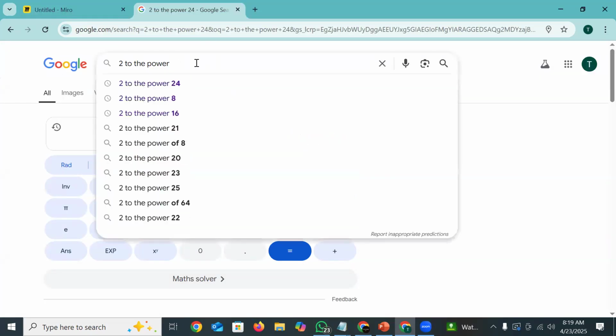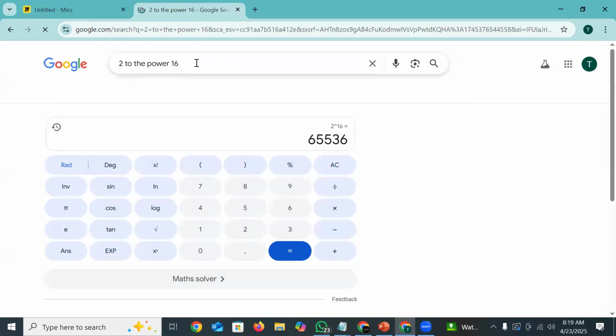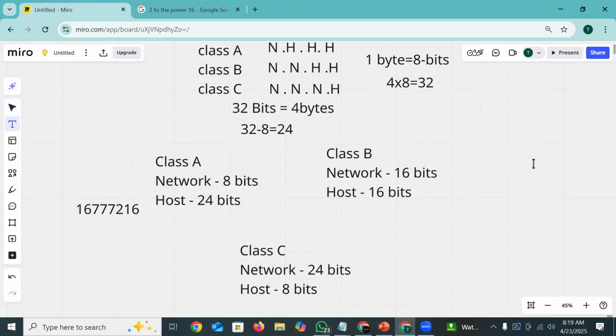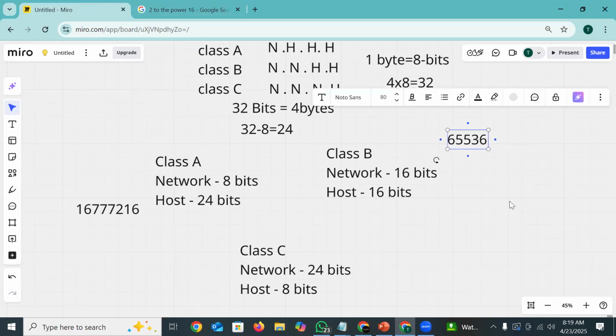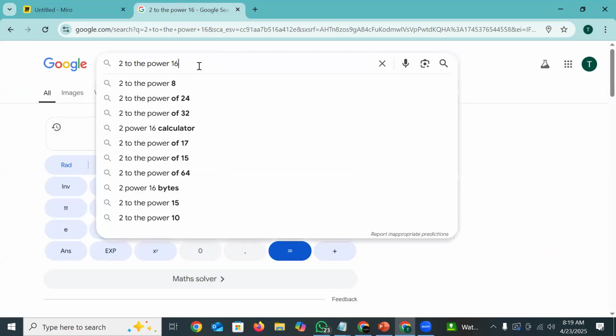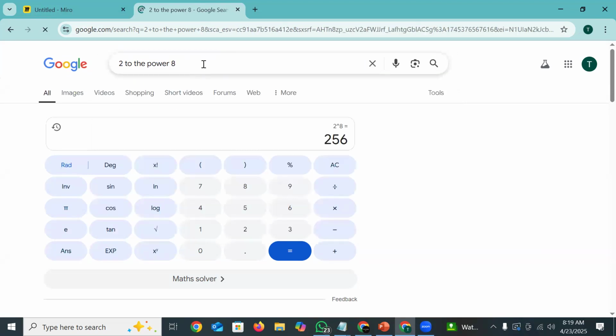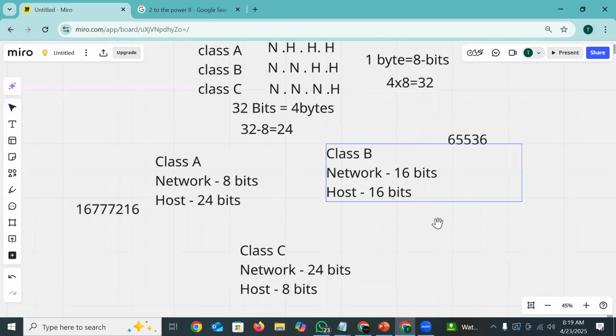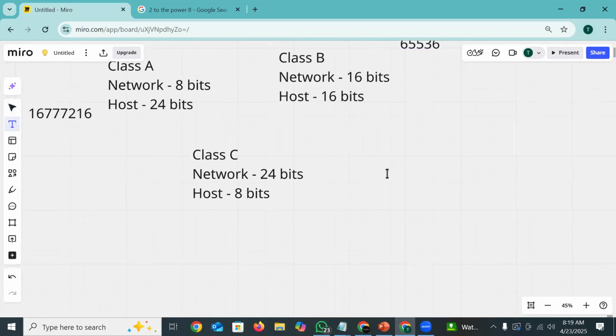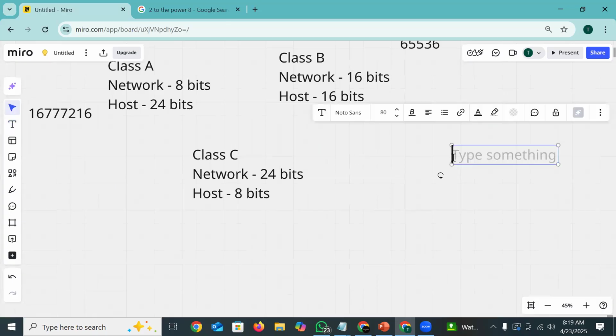Class B is 16 bits of hosts, right? Yes. That is 65,536. So this is class B here. Now class C is 8 bits of hosts, right? So that is 256. So here we can see 256 IP addresses. Now with this, we clearly understood, correct?